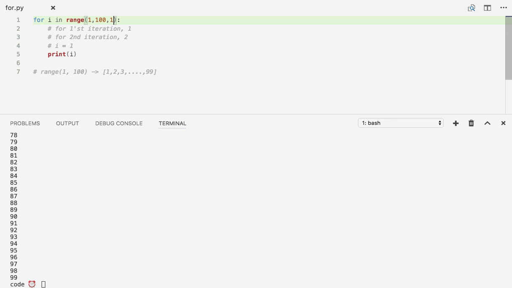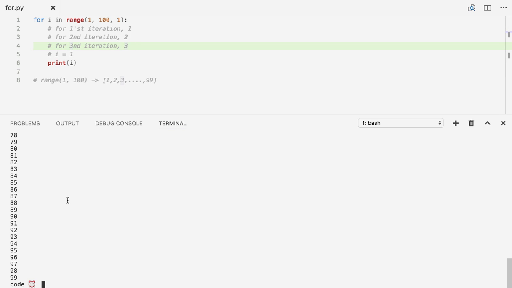Now this can be the most explicit way of writing a range statement, and I highly recommend you to start using this, because what this tells the interpreter is return me all values from 1 to 100 and increment each value by 1. So for each iteration it is going to return the previous value plus 1. It kept on doing this and it printed the first 100 values.